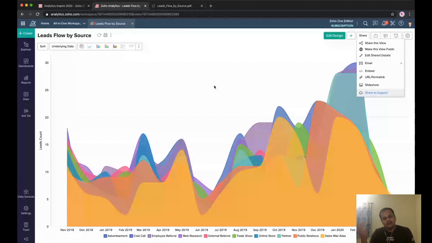They can go ahead and access the report anywhere they want. Either they can embed it or they can generate the URL and publish it with the end user. So let me start with the URL.